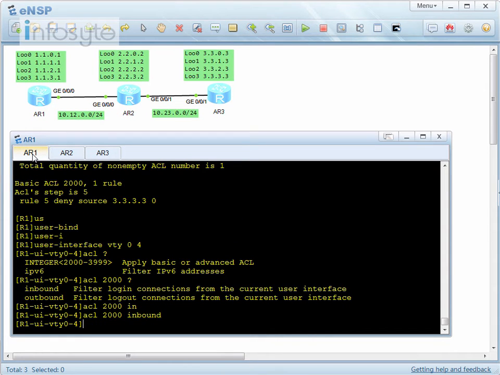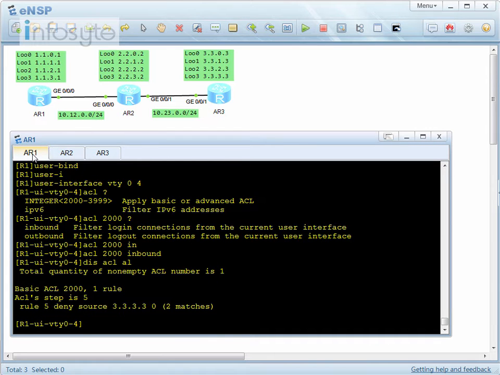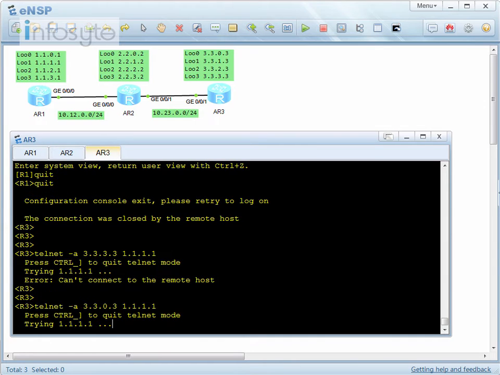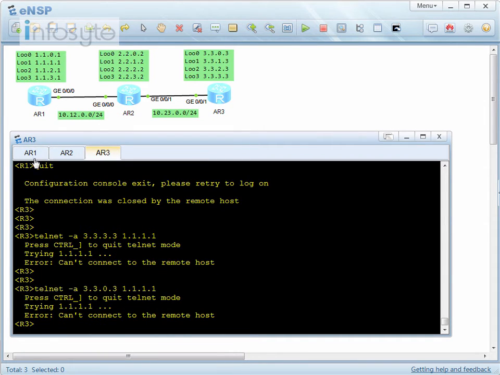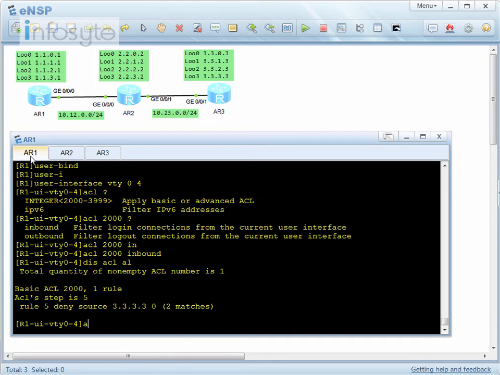If I go back to R1, display acl all, as you can see I have two matches over here. I do not have any permit statement, so anything that is not matched under telnet will get denied unless I have a permit rule. So in R3 it will fail. Let me stop it, and I'm going to go to acl 2000.